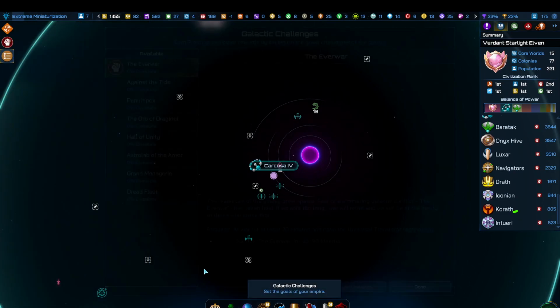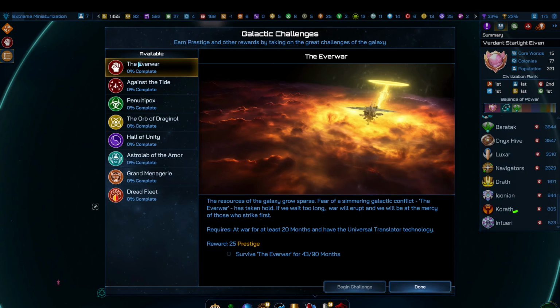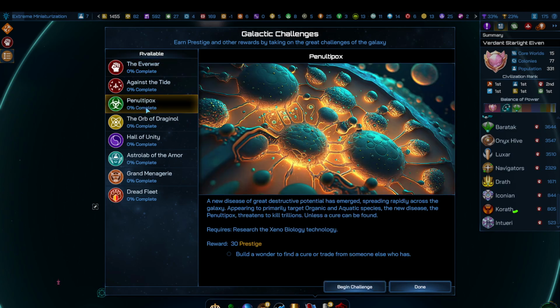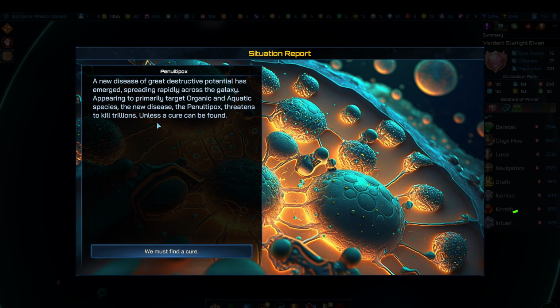Oh, another thing you could do, if you don't know these galactic challenges: now I triggered the Everwar. That was one of them, and looks like it's halfway done. I can launch these other ones, and you don't have to do them. It says, okay, this triggers event for 30 prestige. I build a wonder, and I don't have a lot of stuff, but I probably have a colony that can build this pretty quick.